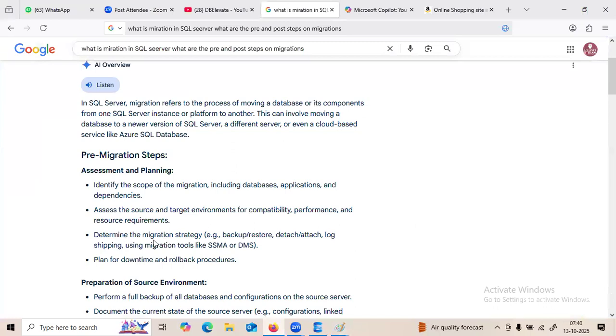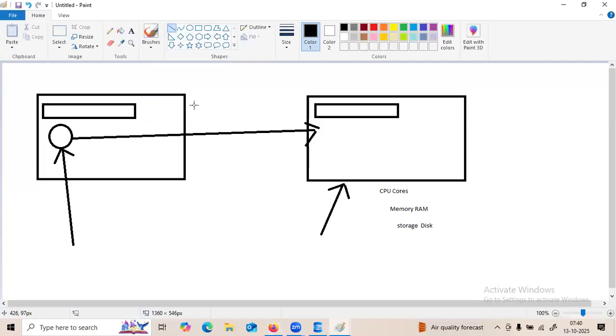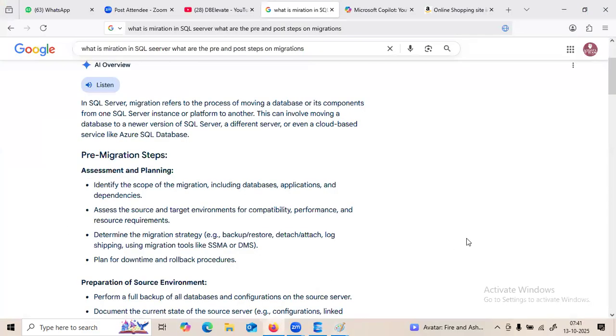So determine the migration strategy. How do we want to move the data from one server to another server? What approach are we going to use? Do you remember, in the last classes we discussed detach and attach, backup and restore, backpac, taking the script out, and other approaches, right? We need to determine which approach we are using for moving the databases. So this is the kind of prerequisites or planning for the migration.